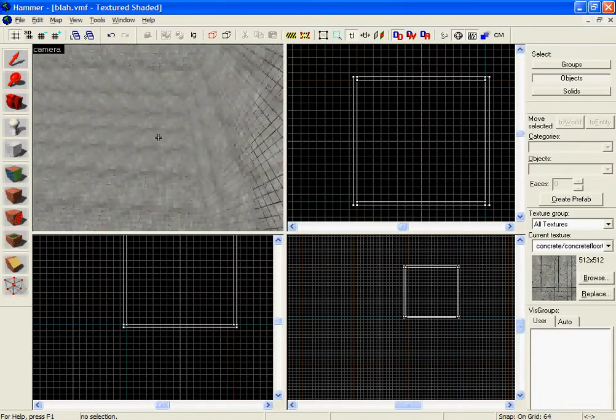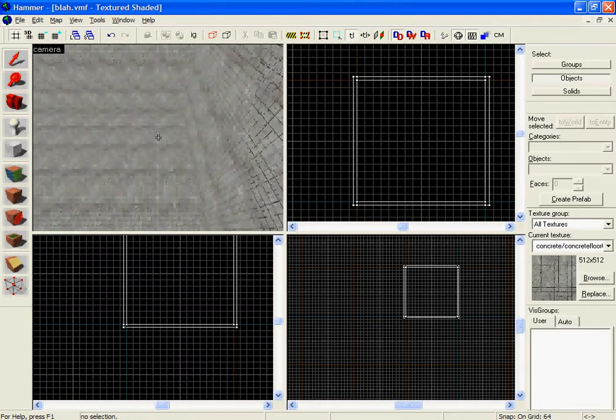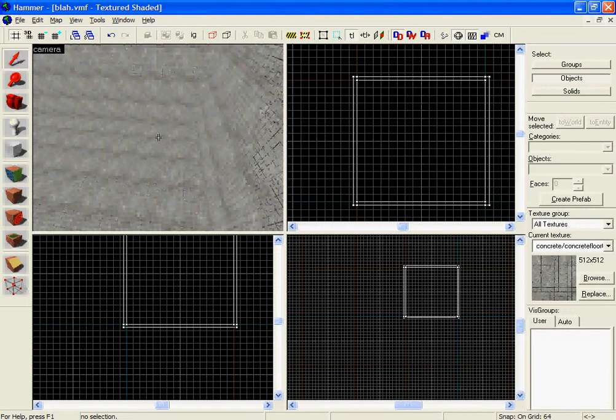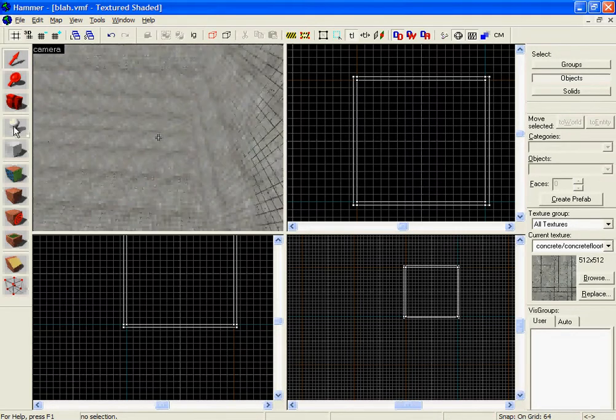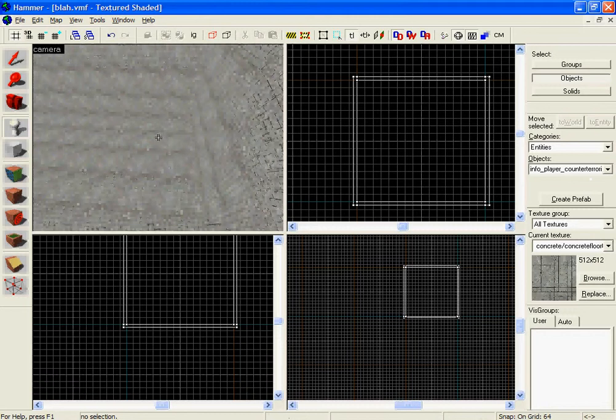Now I want to create spawn points, which are the entities that I'm going to use. I'd click on this entity tool, whose shortcut key is Shift E, and as you can see I have the categories over here, which highlight whenever I click the entity tool. For objects, I would type in info underscore player, and you can see it highlights for me, counter-terrorist, like that. So I don't have to worry about typing anymore.